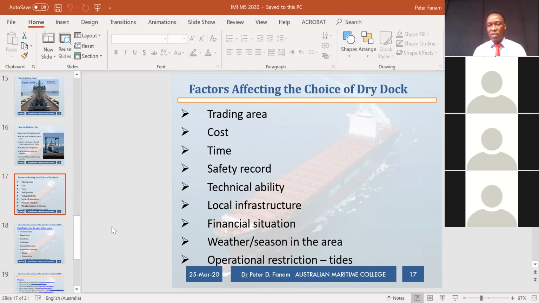And in doing the dry dock, especially for commercial ships, bigger ships doing either domestic or international voyages, when you want to send a ship to a dock, you first of all consider the trading area in which your vessel is trading. You don't want to send a vessel to a dock which is far from your trading area, because then the vessel is going out of service from your trading area, and you don't want to do that. You want to keep your vessel close to the trading area.